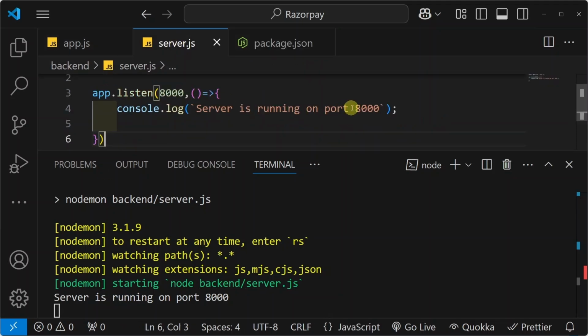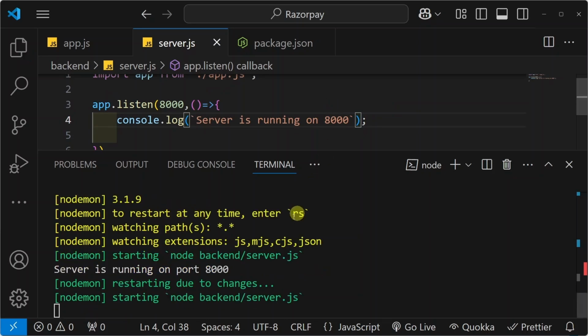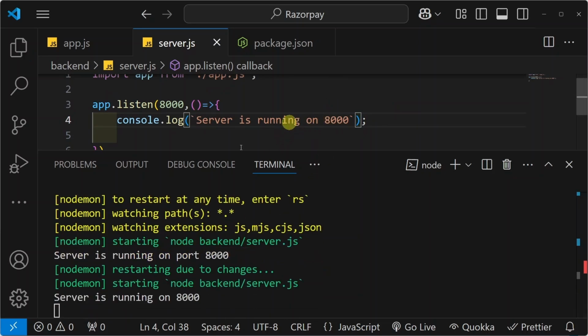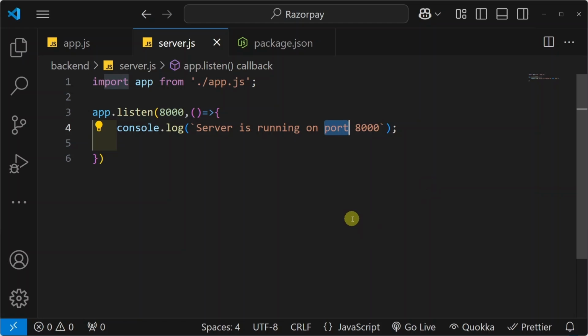I will come to server.js. Now I will remove this part. As soon as I save, it will watch for the changes, and accordingly it is just going to restart our application. Now I will close. I will do Control Z. But now I do not want to use static data.